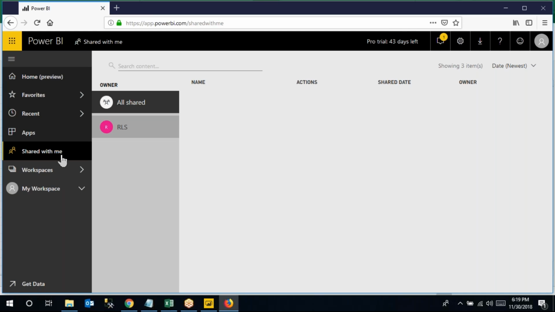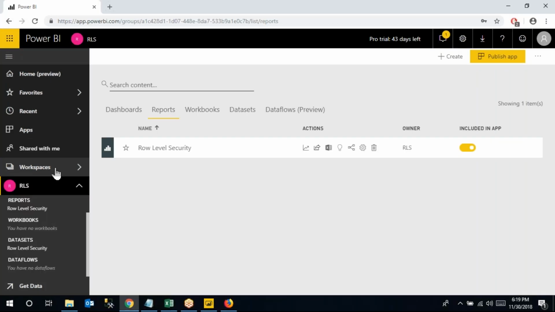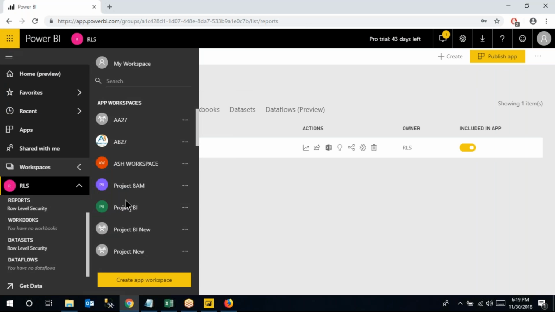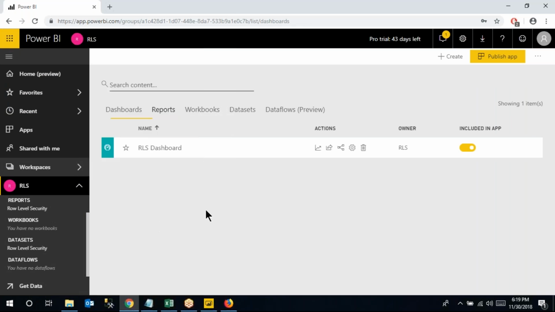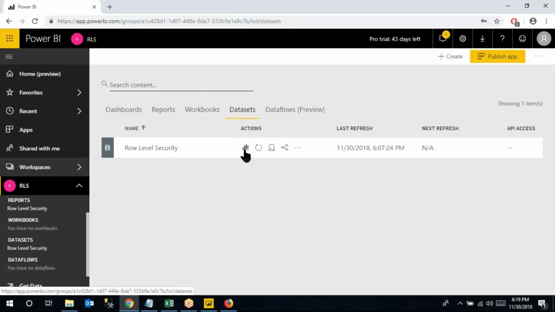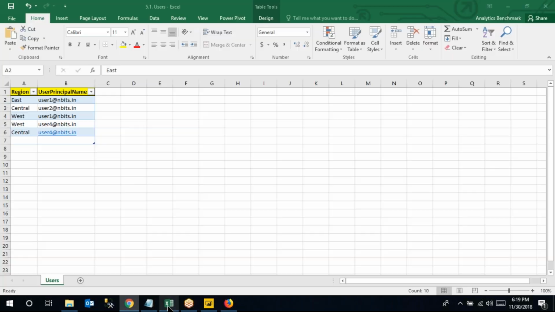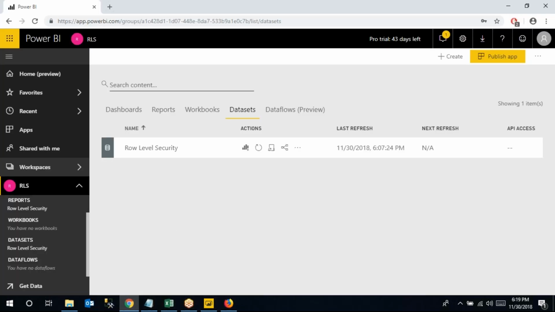Where that model is, go to service account 3. In service account 3, RLS is the folder where we published that report. You are seeing the dataset here. I need to get the updated changes to here. Previously I just had 4 records here. In this I added one more, a fifth record. That fifth record I need to bring to the cloud, the Power BI service.